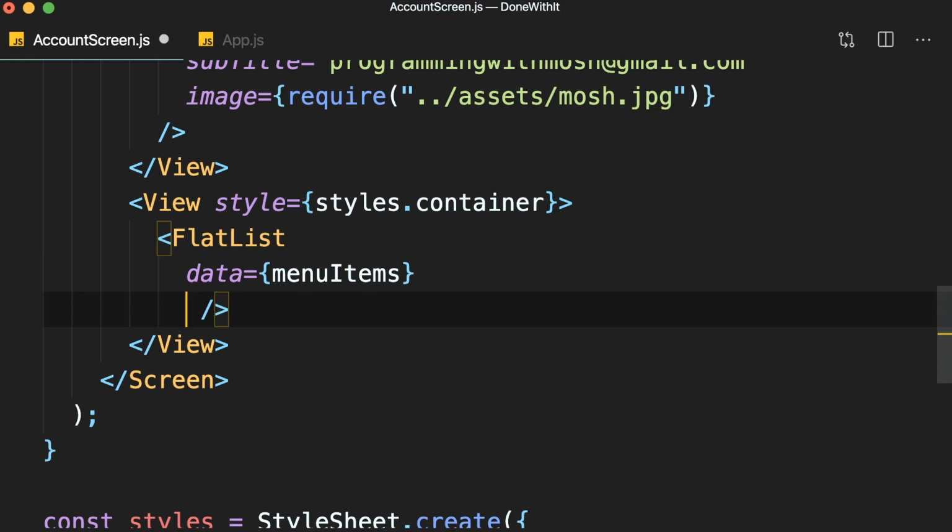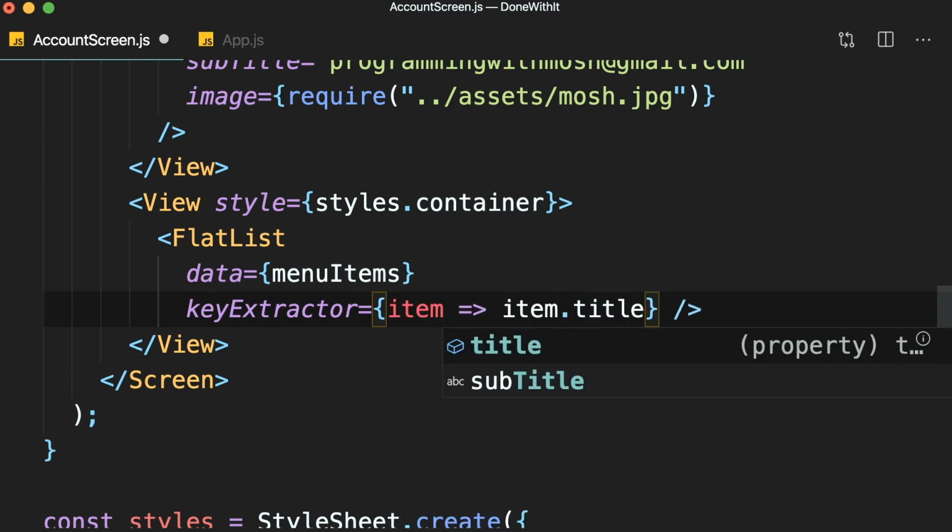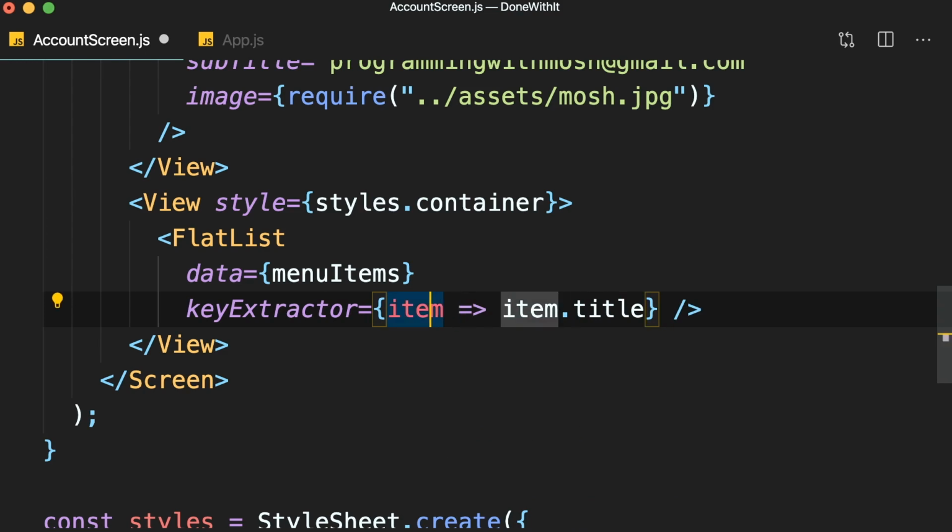The second prop we have to set here is key extractor. And with this, we can uniquely identify each item. How can we uniquely identify each menu item here? Do we need an ID property? No, we can just use their title. So item goes to item.title. We could also rename this to menu item for consistency.